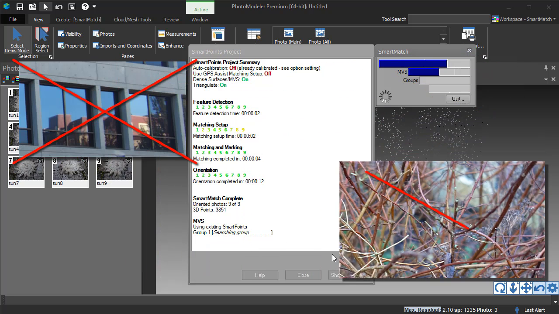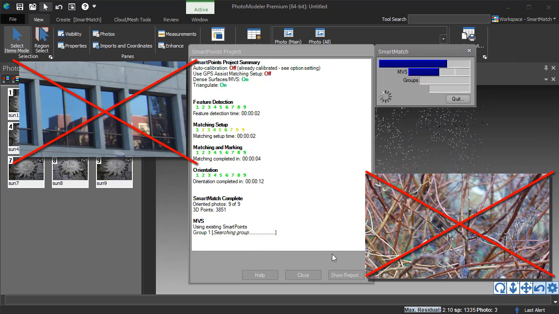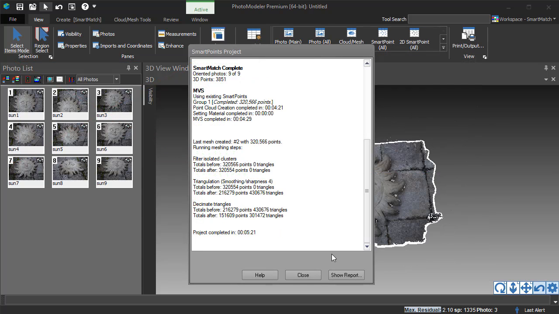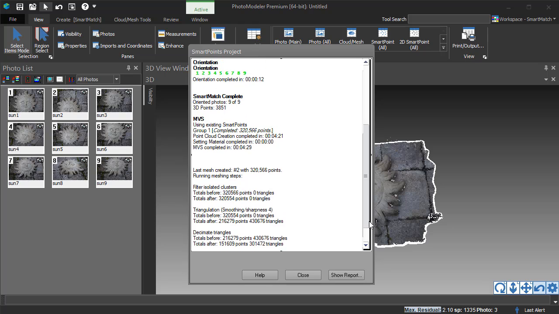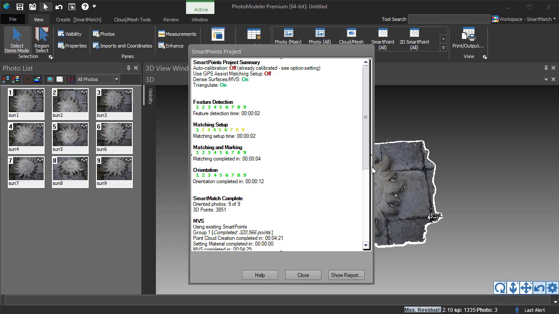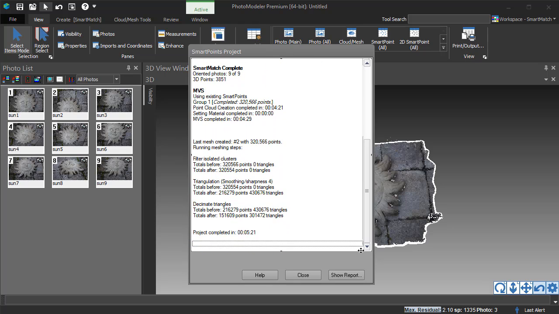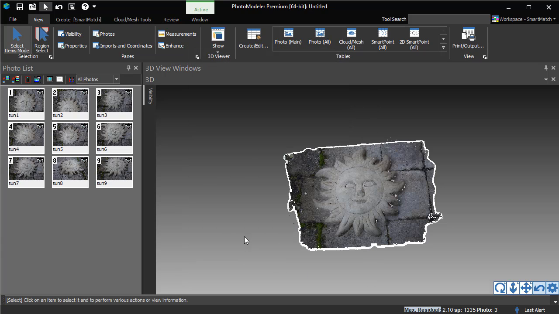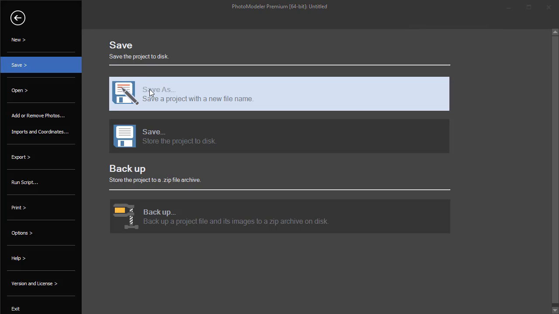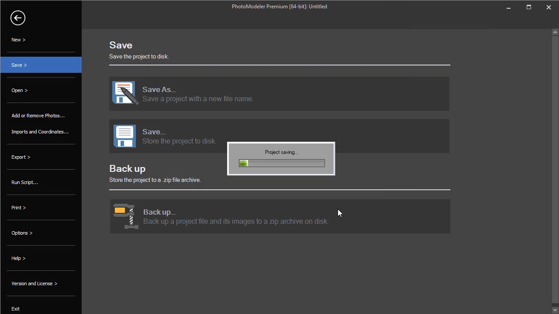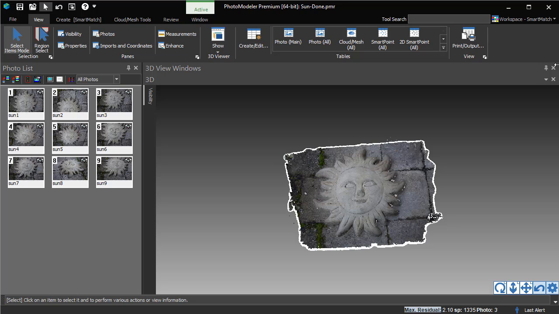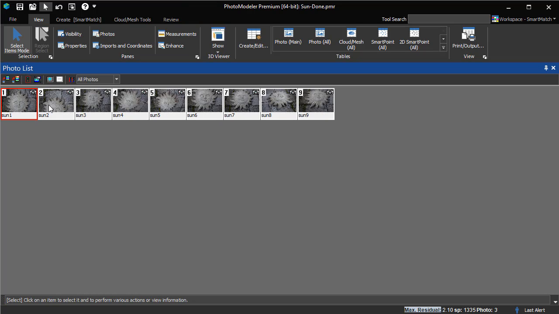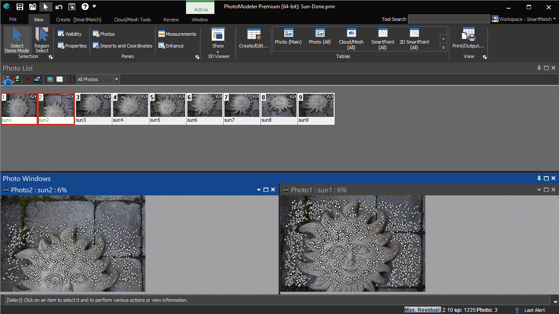After the dense point cloud has been created by MVS, the point cloud will be triangulated and cleaned. Skipping ahead to when the project is complete, this shows the stages in the final meshing step. Changes to various parameters can increase or decrease the amount of data created and the time it takes to run. Save this project as sundone.pmr. Open the 2 photos to see the 2D SmartMatch marks created and matched between photos.